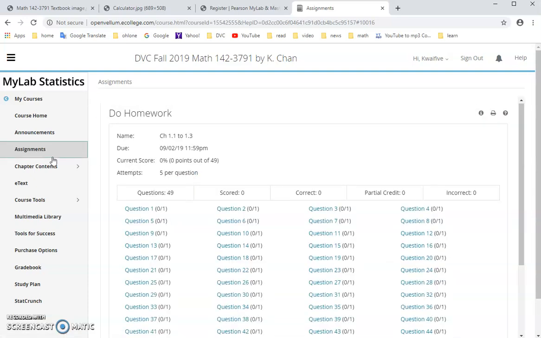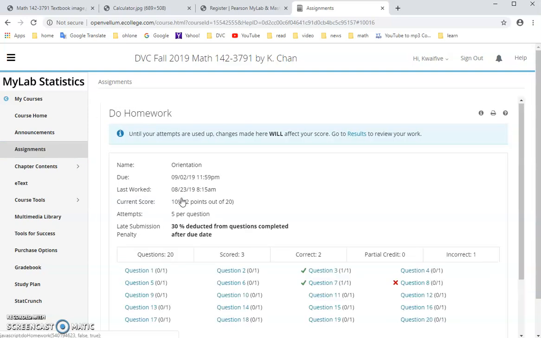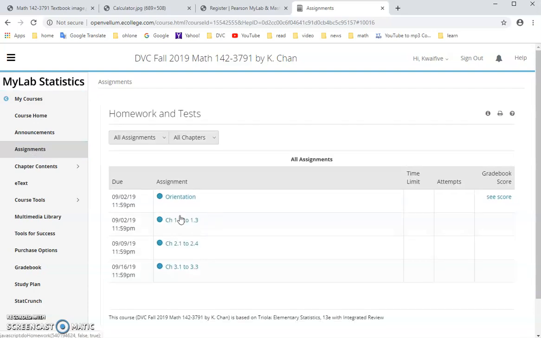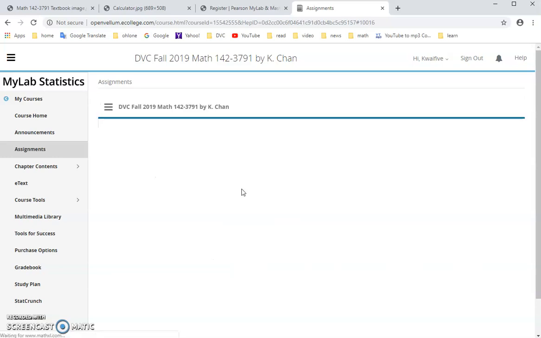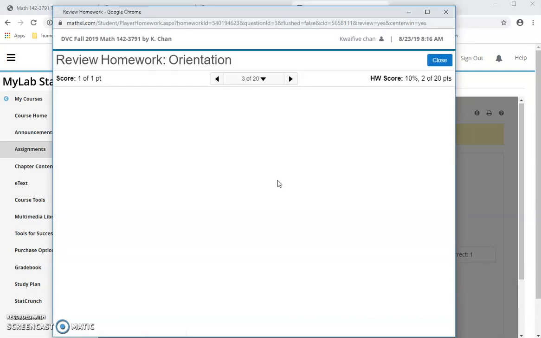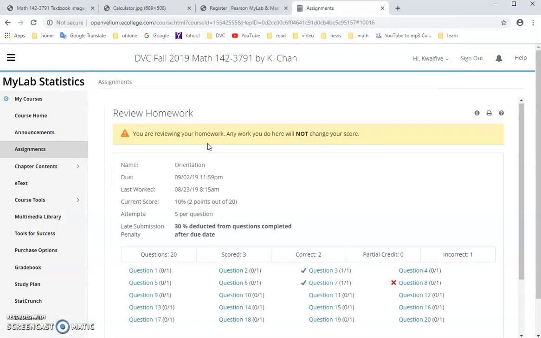Okay. So even after the due date, if you can click on it, you can still work on it. What if after the due date I want to review and I don't want to change my score because I already got 100%? So what you do is you go back to assignment, you click on the homework and you will see results. Go to results to view your work. And you can click on review here. You can look at those that you have done. Continue to review. They remind you that you haven't finished. And you can look at, oh, this is how this question is. This question is complete. So you can use this to review your own homework.